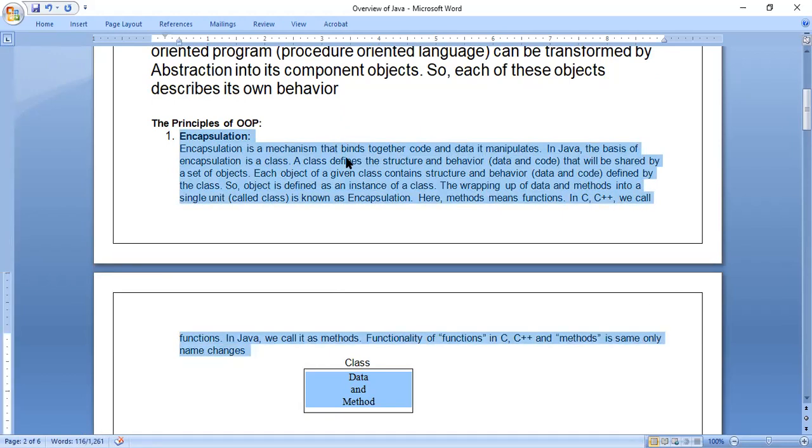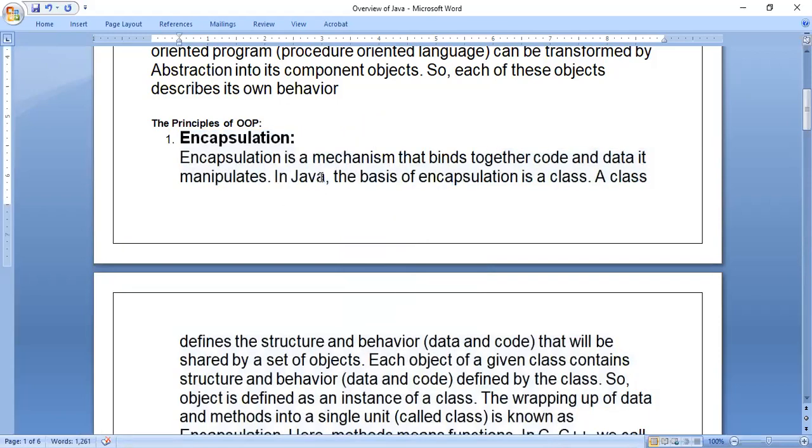Okay, so principles of OOP. Abstraction is also a principle of OOP, but there are three main principles. What they're telling is encapsulation, inheritance, and polymorphism. Okay, so we'll see what is encapsulation. So encapsulation is the mechanism that binds code and the data it manipulates. So here.